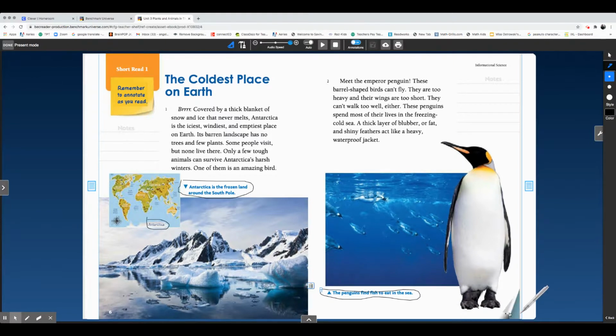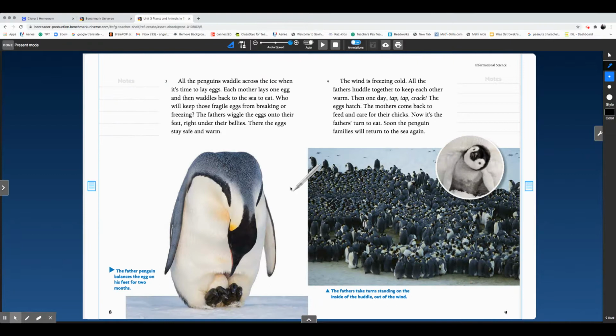So we're going to go to the next page. Ooh, I see a lot of additions here to this text that will tell us more about what the text is saying. We're going to start with paragraph 3. All the penguins waddle across the ice when it's time to lay eggs. Each mother lays one egg and then waddles back to the sea to eat. Who will keep those fragile eggs from breaking or freezing? The fathers wiggle the eggs onto their feet, right under their bellies. There the eggs stay safe and warm.